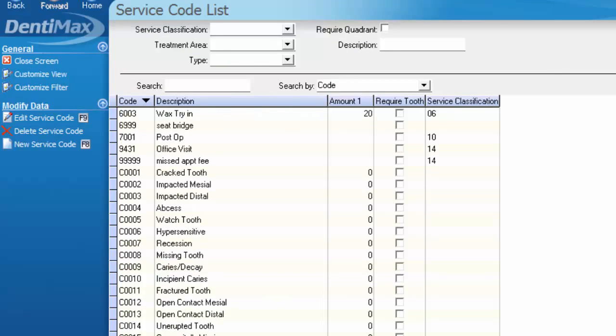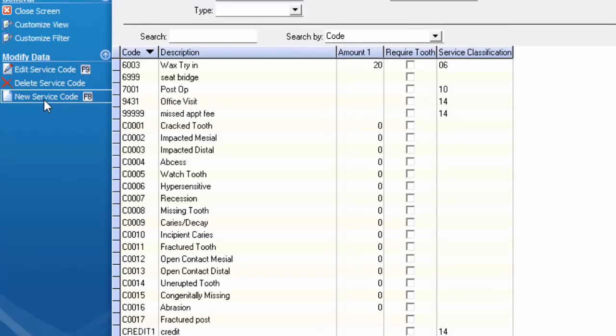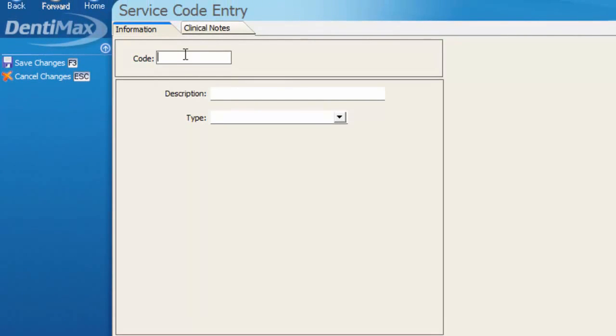We can also create different condition codes to add to our list a little bit further. So if we scroll down here, you can see that we've got cracked tooth, impacted mesial, etc. Fractured post is C0017 for that condition code. If you wanted to put in a condition code for supernumerary tooth so that you could chart that in the patient's chart and attach a button to it, we would select a new service code first, put in perhaps C0018 so that it shows up in the same section as your other condition codes, and in the description just type in the condition you're placing here.